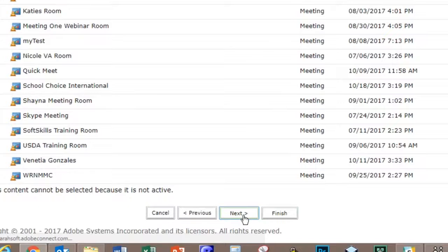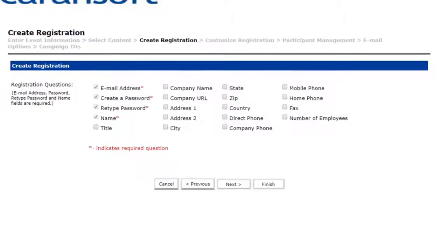Now the next thing it's going to have us do is create registration questions. The system gives us these default ones right here, and we can pick and choose if we just want to ask some pretty generic ones. The "hey, who are you?" The "how do I get in contact with you after our event has finished?" The only ones it's going to need selected here are email address, password, retype password or password verification, and then name.